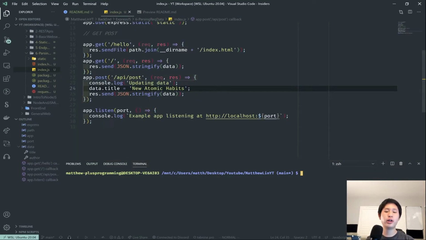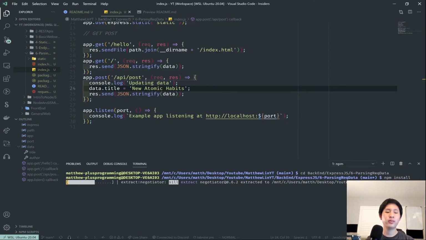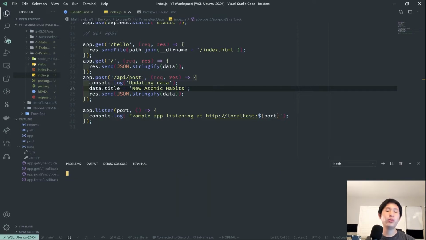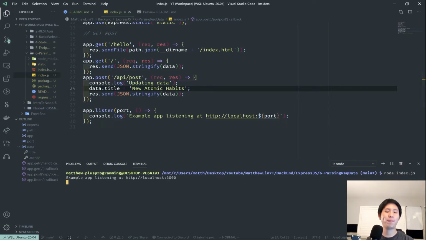I'm going to start off by CDing into our project here, and I will type node index, or first I have to do an npm install. By doing that, it's going to refresh my packages. You most likely won't need to do this as long as you're not changing your folder. Then type node index.js to start up your server, and it'll say example app listening on localhost 3000.